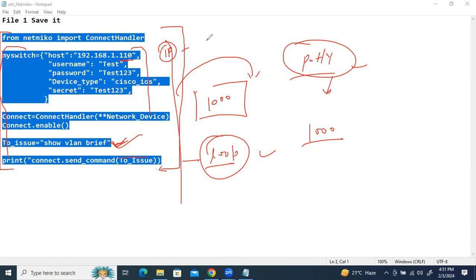You are getting the point? Only what will I change? I will change the IP. And I will execute the same command through the loop 1,000 times. I am not going to write this program 1,000 times. I will just execute this program 1,000 times using the loop.